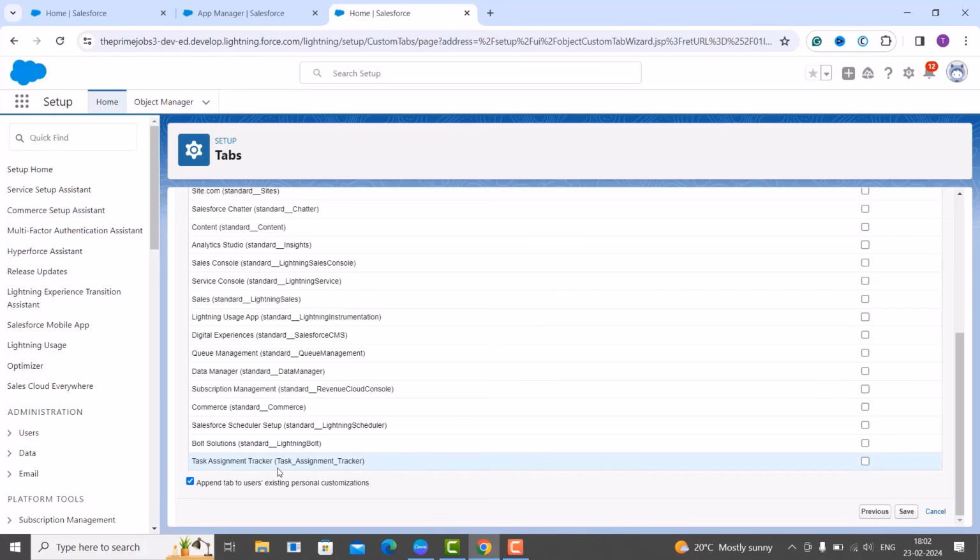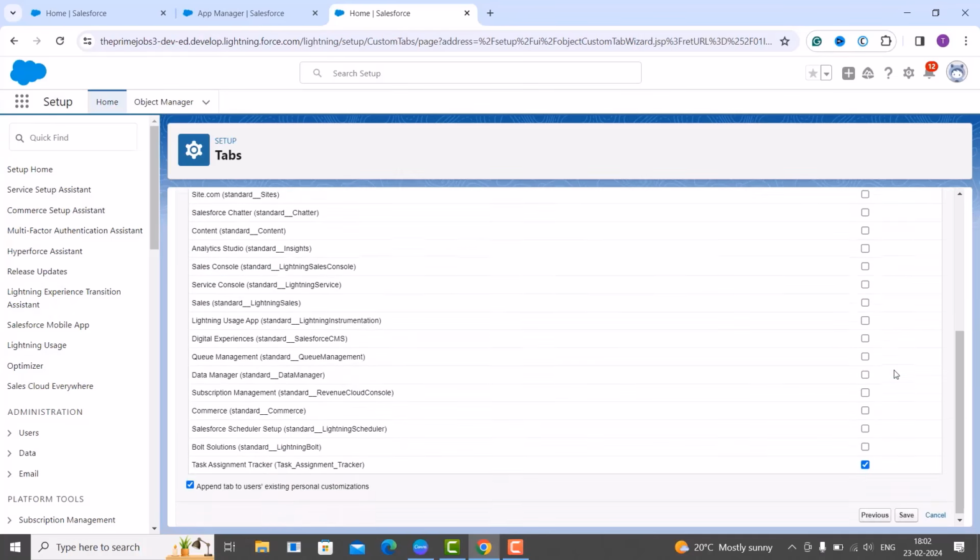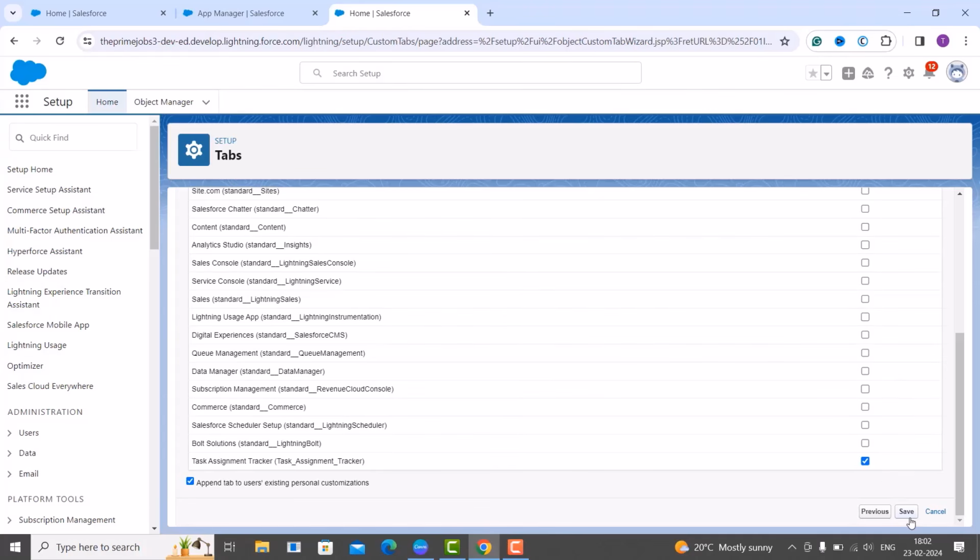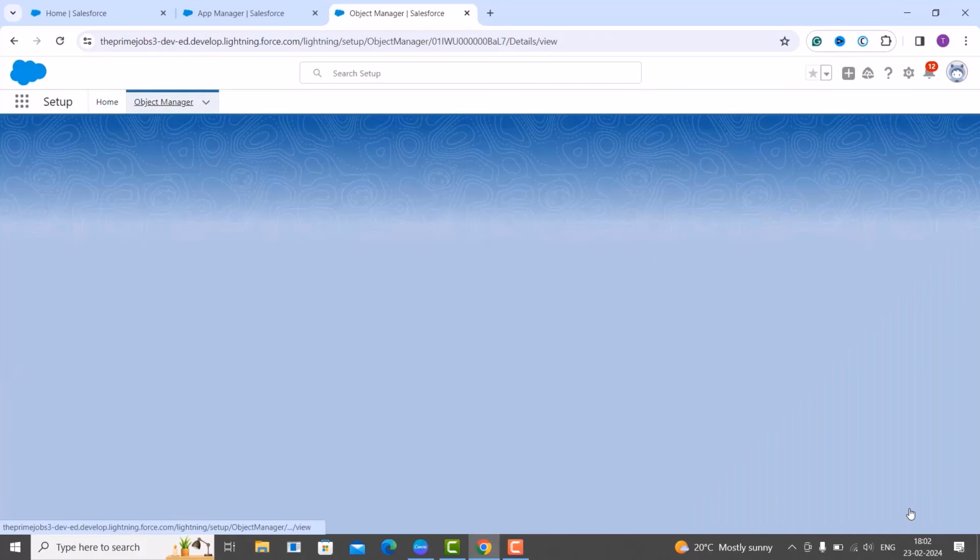This is my application, the task assignment tracker. I am only going to check this checkbox. I am not checking any of the other checkboxes. I am clicking on the save button, as I have successfully created a custom object with the tab in Salesforce, and the name of my custom object is employee.